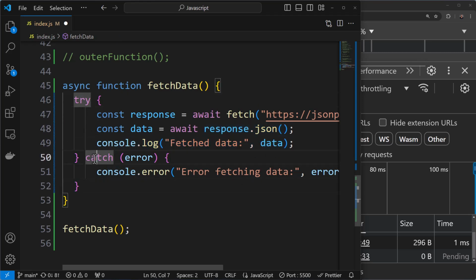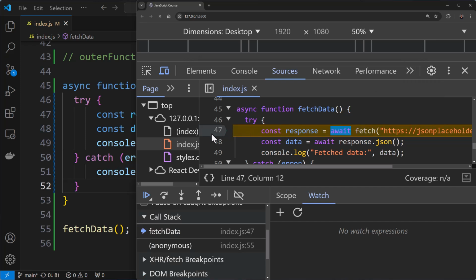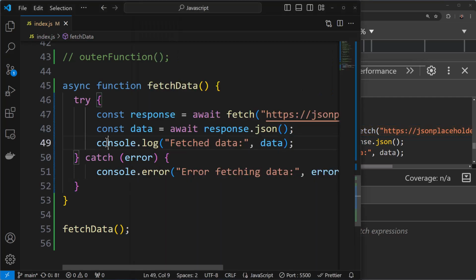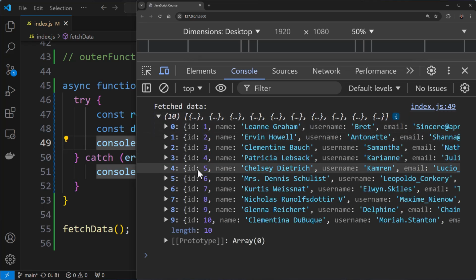And we have this in try catch. If there is an error, we display the error. Now let me save this. And if you come over here, oops, so there is a breakpoint enabled. All right. Now if I resume, okay, there's no breakpoint now. Now if you come to console, you will see the data being printed on the console, right? This is all the data.